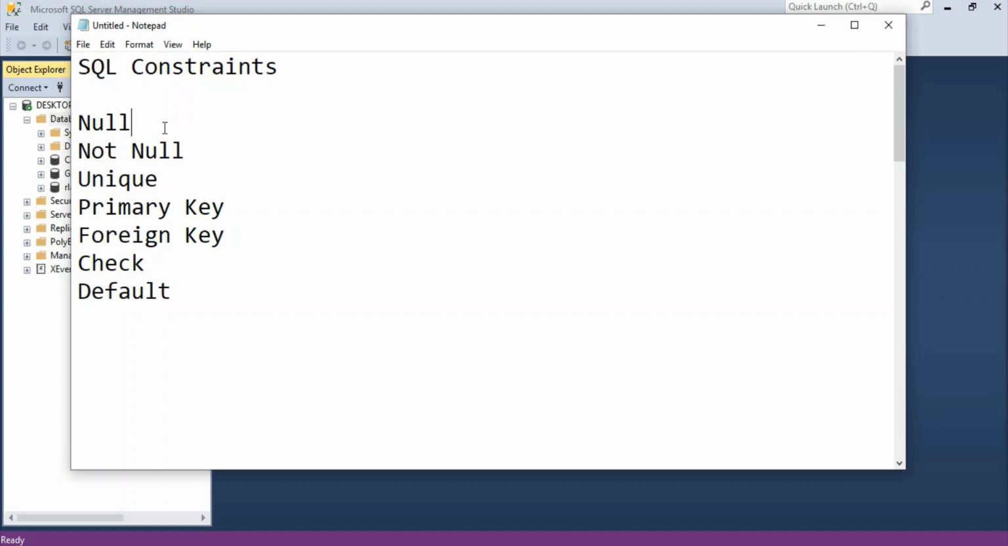So what does null constraint do? Null constraint will allow you to add a null value to a particular column. So what does not null do? Not null will not allow you to add a null value to a particular column.